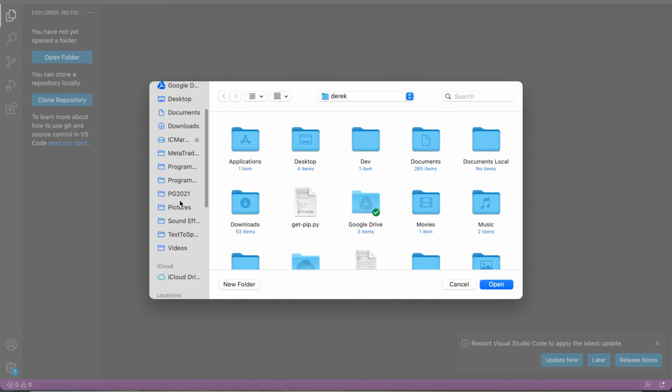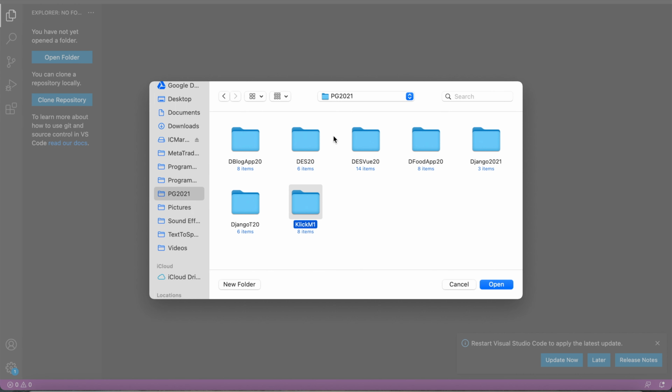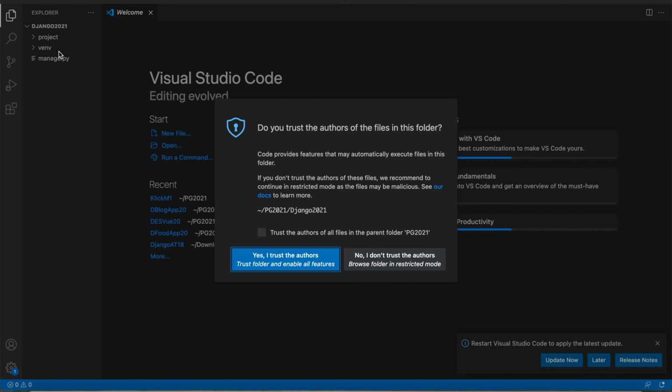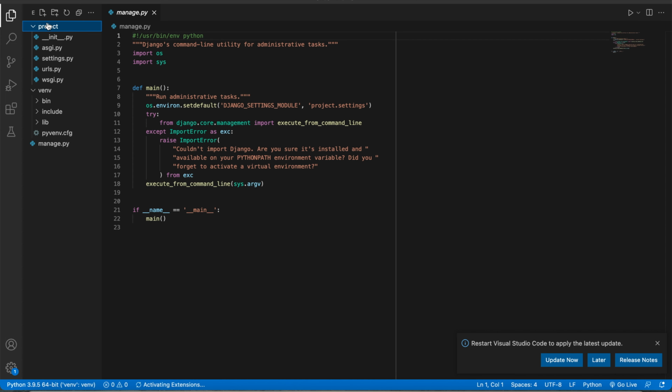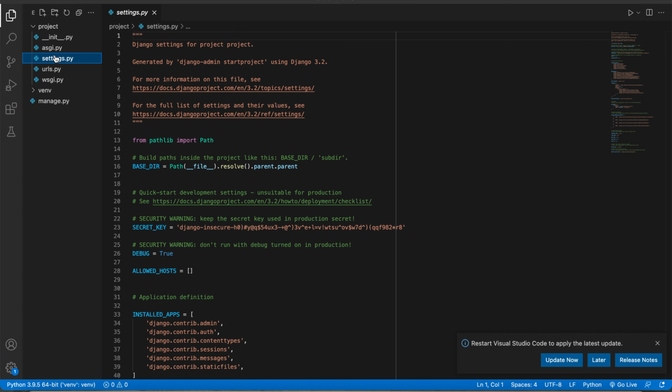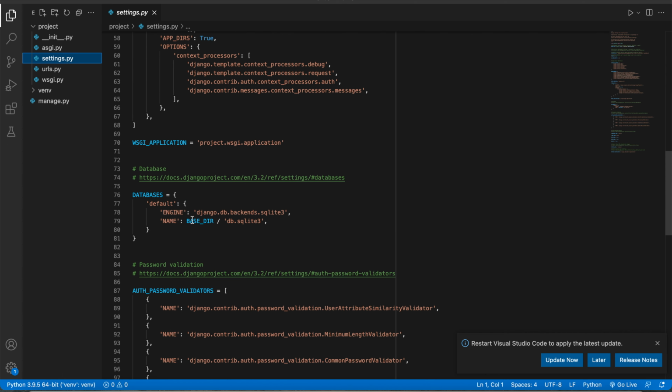Now it's time to open the folder up in your text editor. As you can see, I will be using Visual Studio Code for this video. We now have two folders in our folder, project and venv. As you can see, we got something called settings.py. Go on and open it.